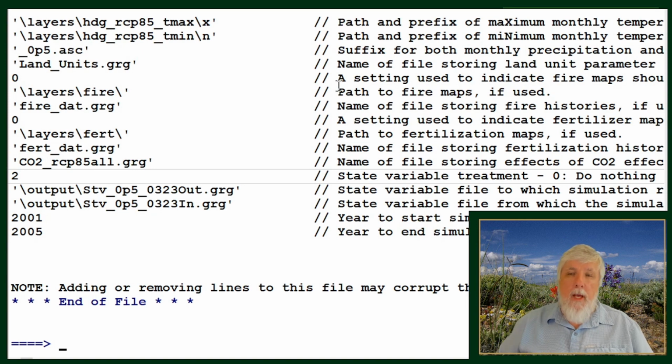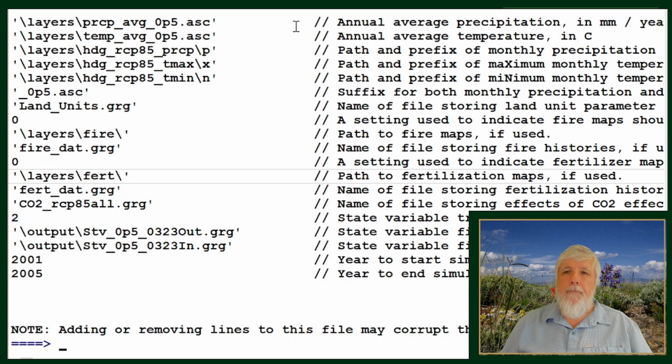So I know from looking at this that the precipitation, say, will live in this precipitation folder. It will begin with the letter P. It will have the year and the month, probably with an underscore in it. But we can look at the format of that to confirm. And then it will end in underscore 0.5 or 0p5.asc. And so the software is creating that name on the fly.